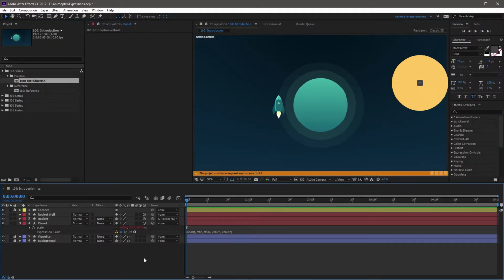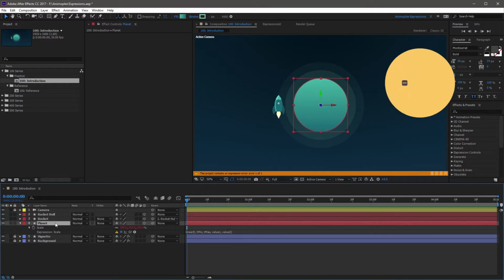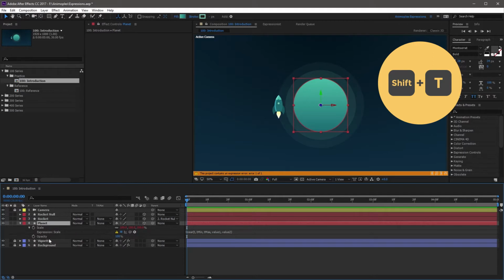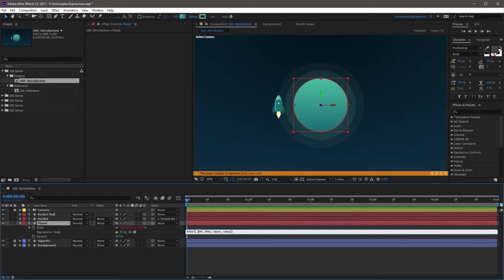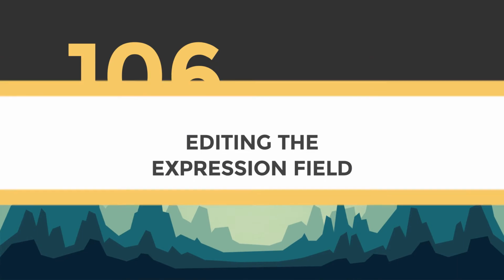And now I'm going to use the pick whip tool to replace the T argument with a property. But in order to do that, the property has to be visible on the timeline. So with the planet layer selected, I'm going to hold Shift and hit T to open up opacity. And I'm going to go back to my expression, highlight T, grab the pick whip tool and drag it down to opacity and release. And this is going to replace T with transform.opacity.